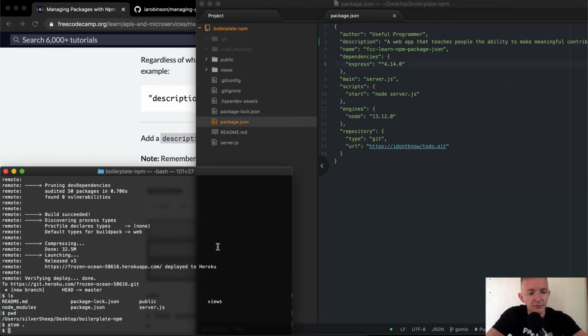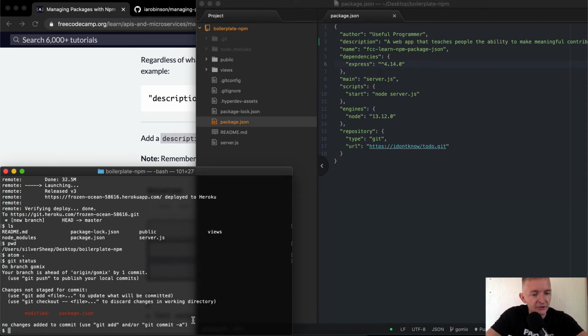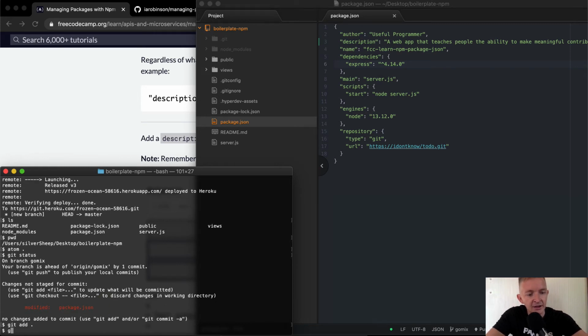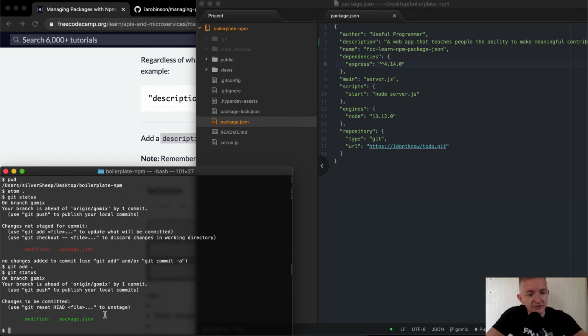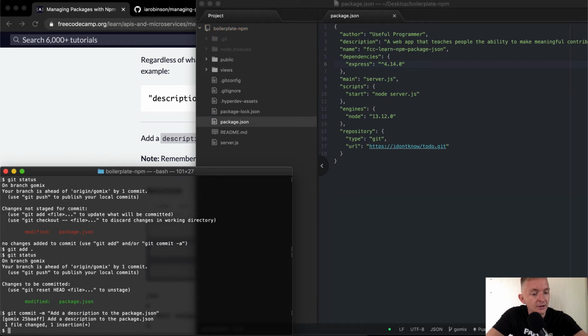I'm going to come over here and go git status. As you can see, the package.json file has changed. So I'm going to go git add, and if I go git status, you can see, you don't have to say git status again, but I'm just showing that it's been prepared. And so we're going to go git commit dash m, and we're going to say add a description to the package.json file.